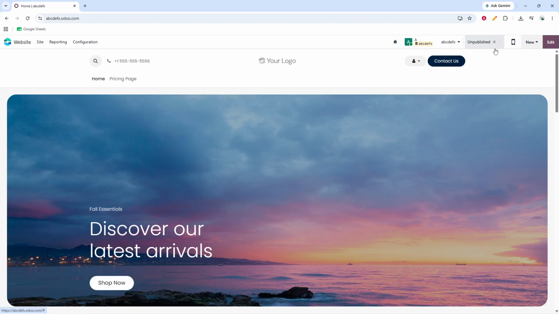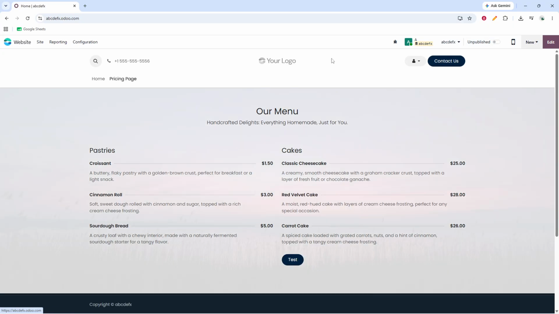If you have more than one page to hide, just repeat the same process for each additional page you want to unpublish. Open the page, go to the top right corner, find the Publish toggle, and switch it off. Taking a moment to confirm the status after each change can help make sure the right pages have been hidden.